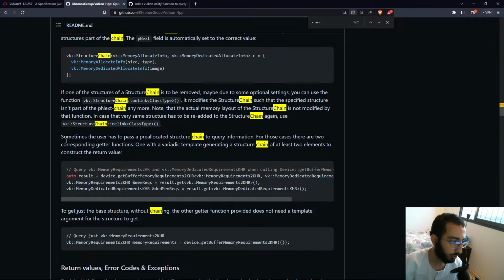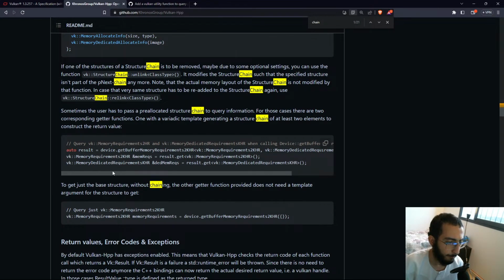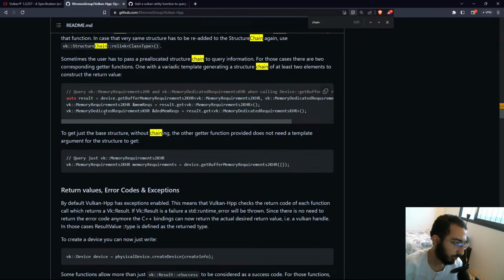And you can even relink it. Okay. Pre-allocated structure. I guess this is maybe when you already have a chain that you have made and you want to basically kind of get it. I'm not sure, but anyway, we probably don't need this anyway, so to get just a base structure.